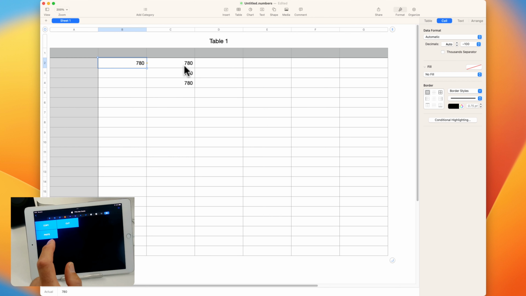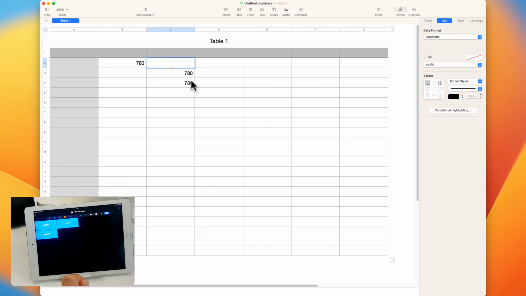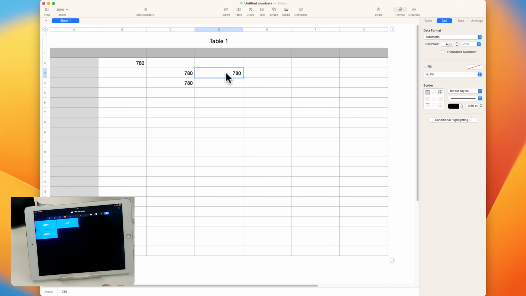If I want to highlight a cell and click on cut, it will do the same. It cuts that out. And if I then click paste, it will paste that number into another cell on the spreadsheet. So that essentially very simply proves that your cut, copy and paste all work together for you.